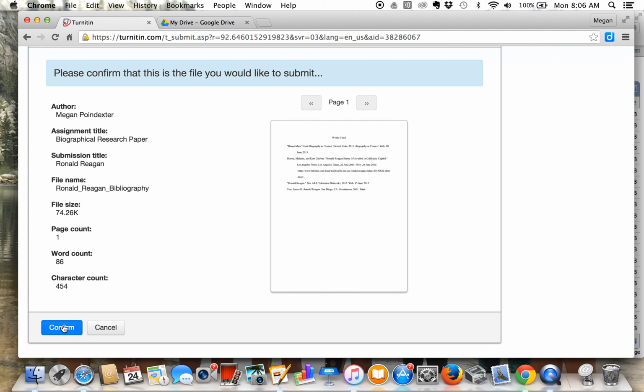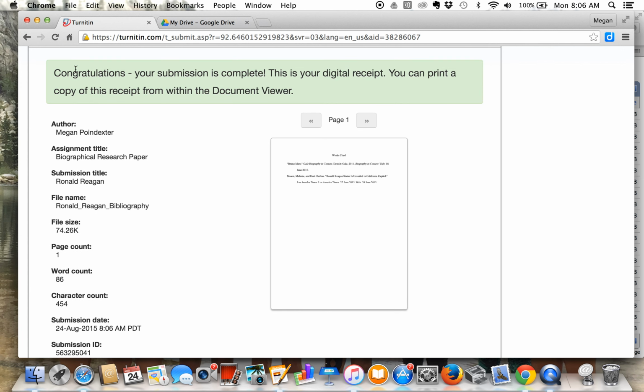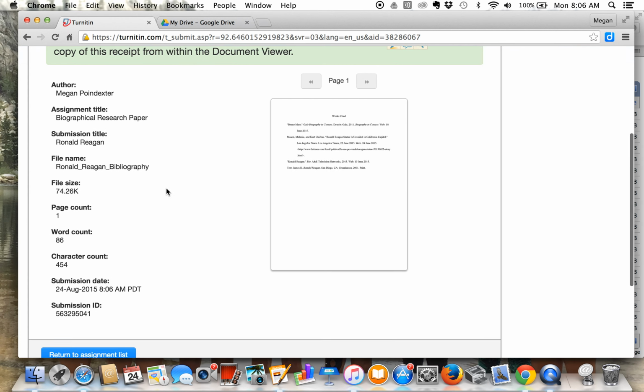I then need to select confirm. And notice it says, congratulations, your submission is complete. This is your digital receipt. You need to always do one of two things. You either need to print this receipt, or you need to take a picture on your phone and screenshot it so that you have a copy. If you don't do these two things, you can't be sure your teacher knows that you turned it in if there's some sort of error. So this is your way of covering your bases.